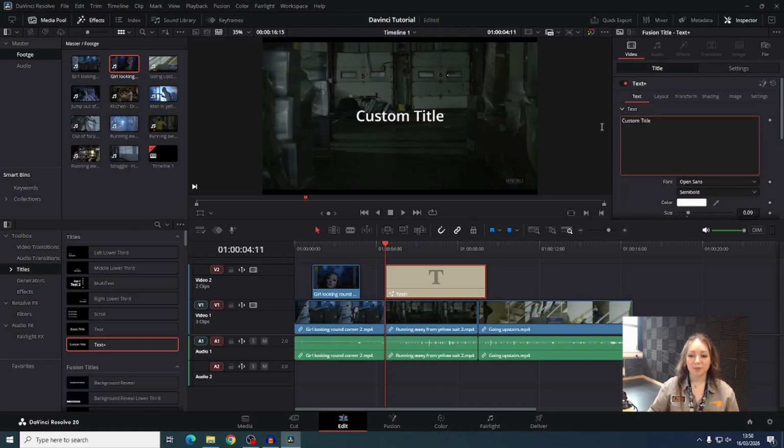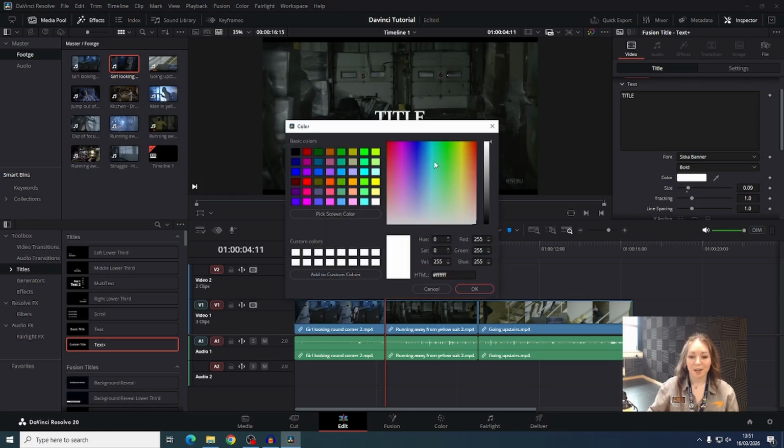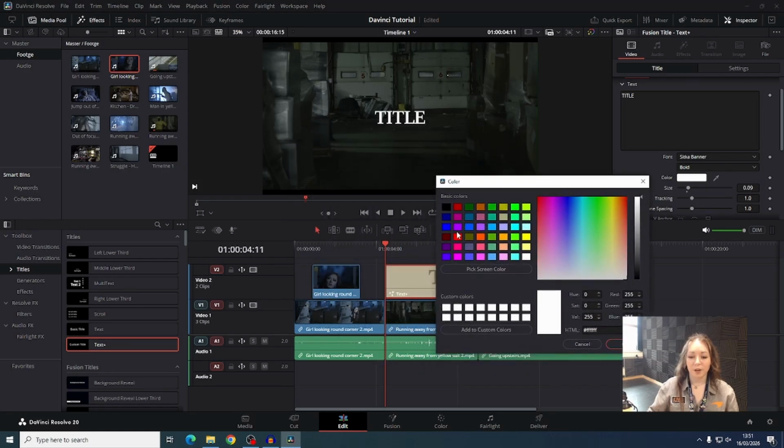So first of all, I'm going to change what the text actually says. And I'm going to write title. Then underneath that you can change the font. I like the look of that one. And some of them will have different options, so a bold version or an italic version. I quite like the bold version. And then I can choose my colour. So I'm going to choose a horrible intense red.